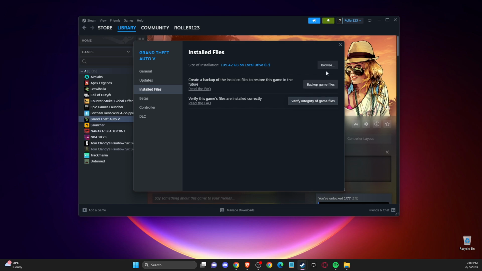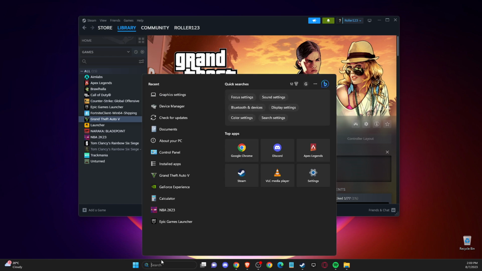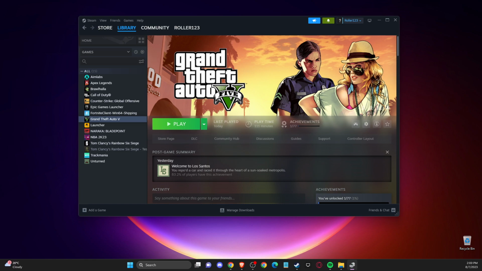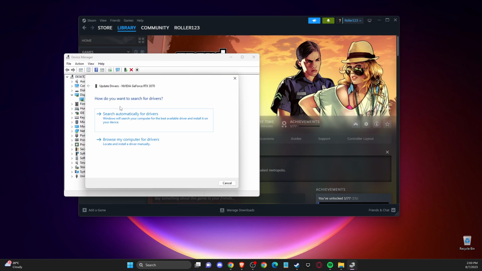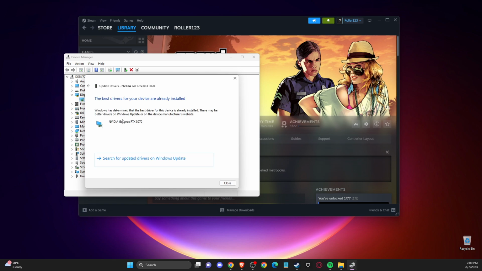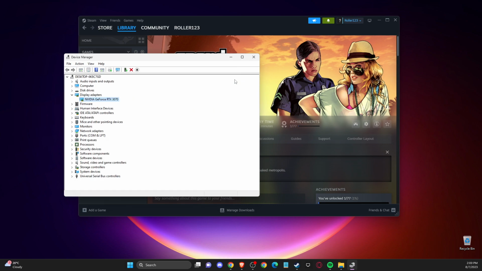And if this doesn't help, then you need to make sure that your GPU drivers are fully updated. So you need to go to Device Manager, then Display Adapters, right click on your GPU, update driver, search automatically for drivers, and if there is an update that you need to download and install, please do so, and then restart your computer.